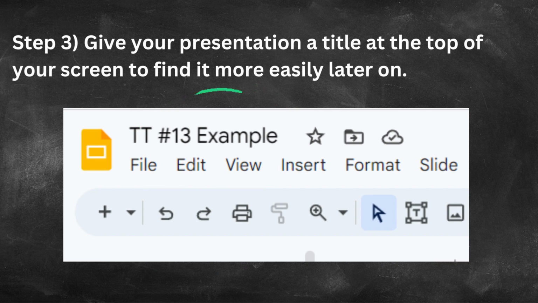Step 3. Give your presentation a title at the top of your screen to find it more easily later on. So this is going to help you when you have to look for the presentation and continue to work on it. Another thing you can do to make sure you stay organized is if you see the little folder button with the arrow pointing right, it's right beside the star there, that will allow you to move your presentation into a folder in your Google Drive. Make sure you have folders set up for your different classes. That way it's even easier for you to find your work later on.